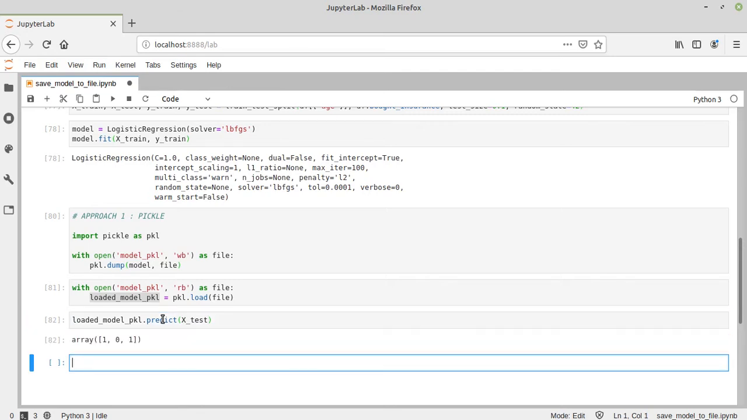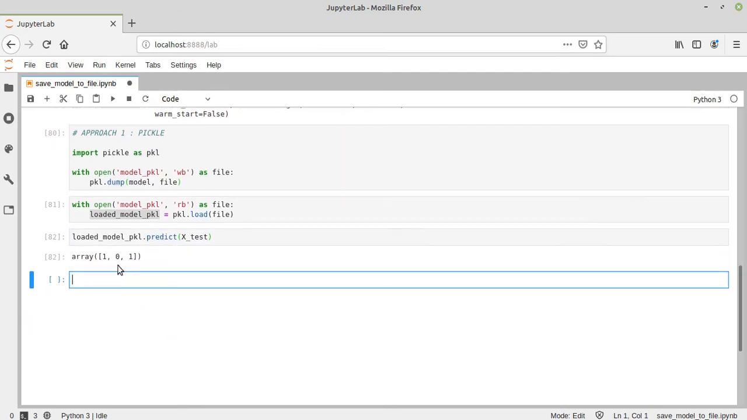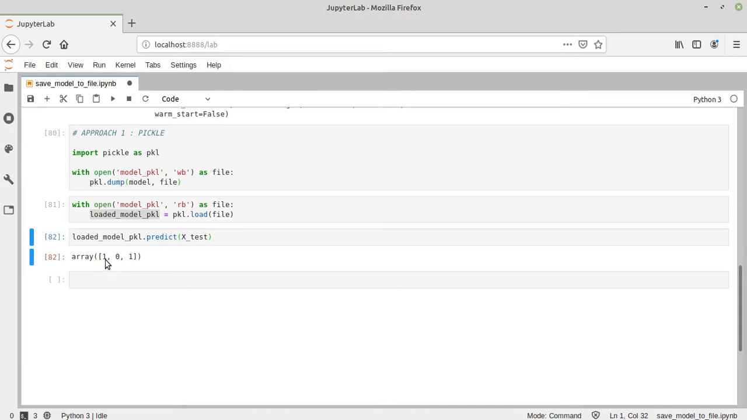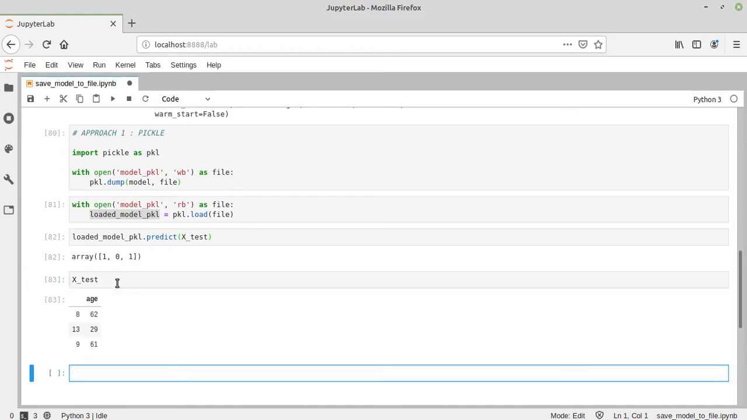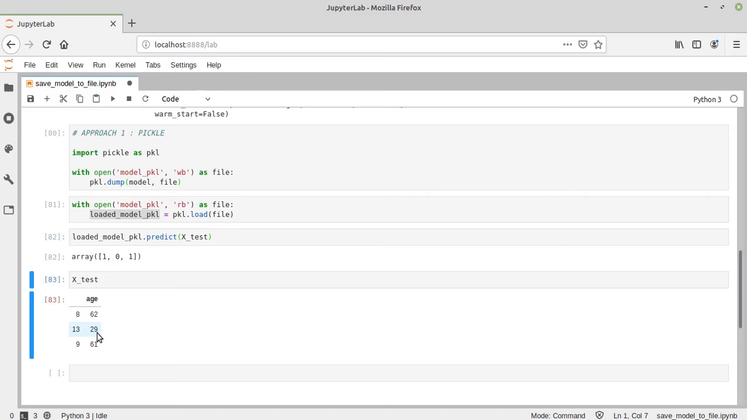We got three responses: 1, 0, 1. Let's see what's inside the test data. We have 62, 29 and 61 ages. So the 62-year-old will buy an insurance, the 29-year-old is not buying an insurance, and the 61-year-old will buy an insurance.